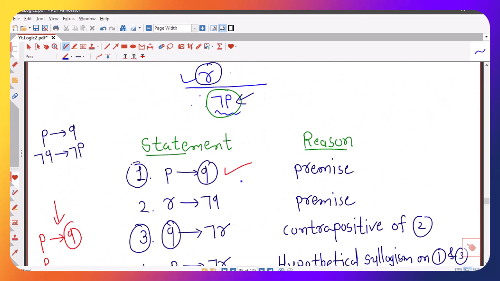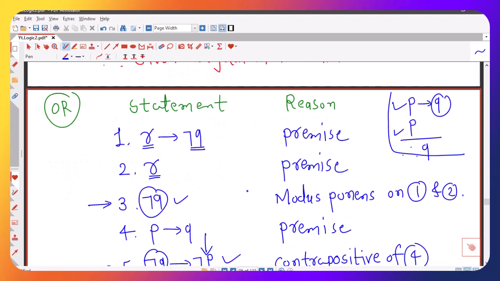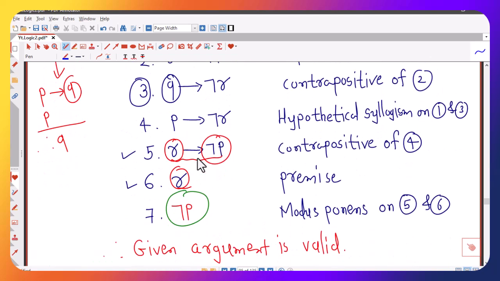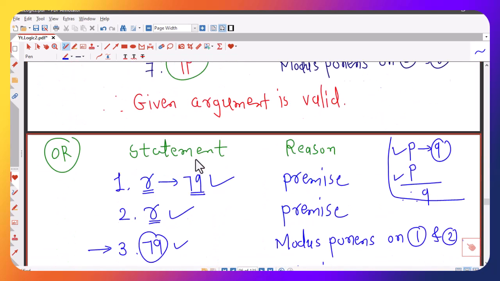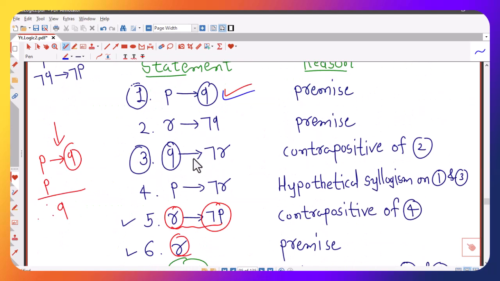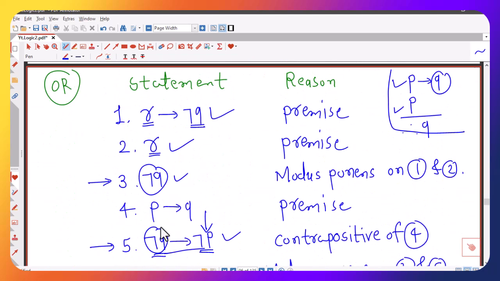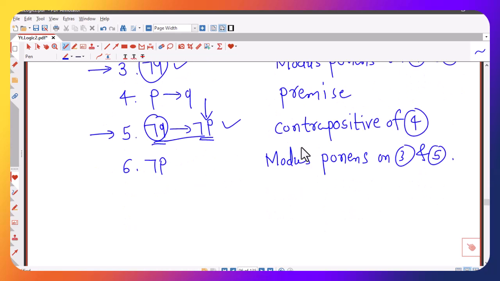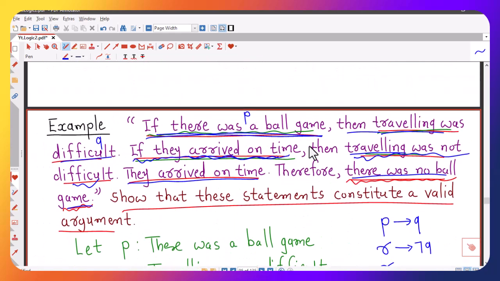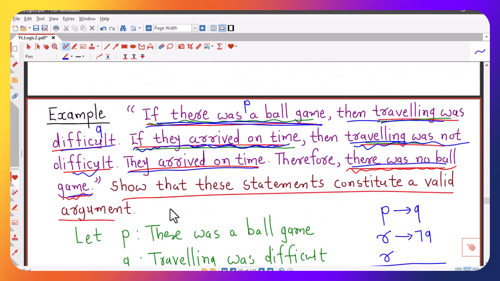Here I started with the first premise, and here I started with the second and third premises, and in both cases I am able to show that the given argument is valid. So it is not necessary that you strictly follow this sequence. You can use another sequence also. All you have to take care of is that there are no errors or mistakes in applying rules of inference. So here we have discussed how we can check the validity of an argument using different rules of inference for propositional logic, and we have taken this problem.